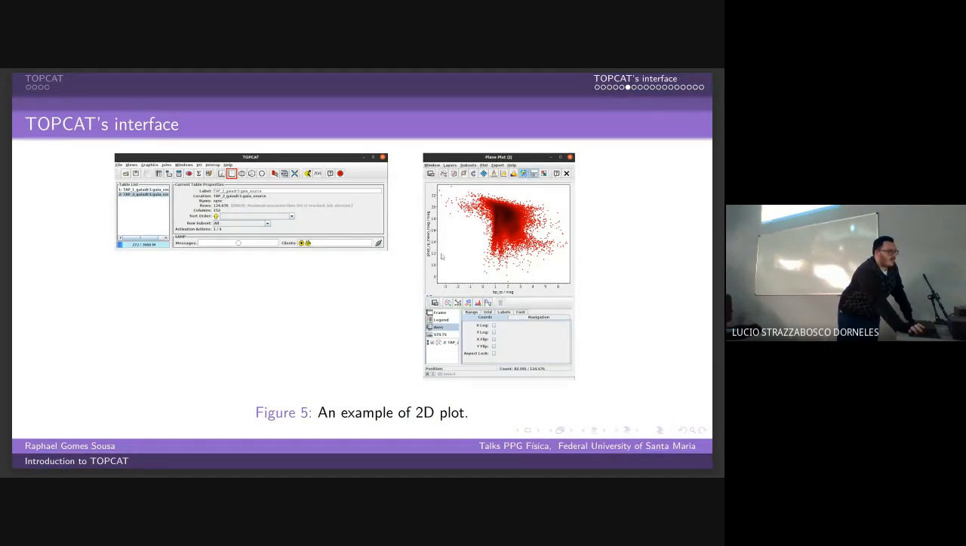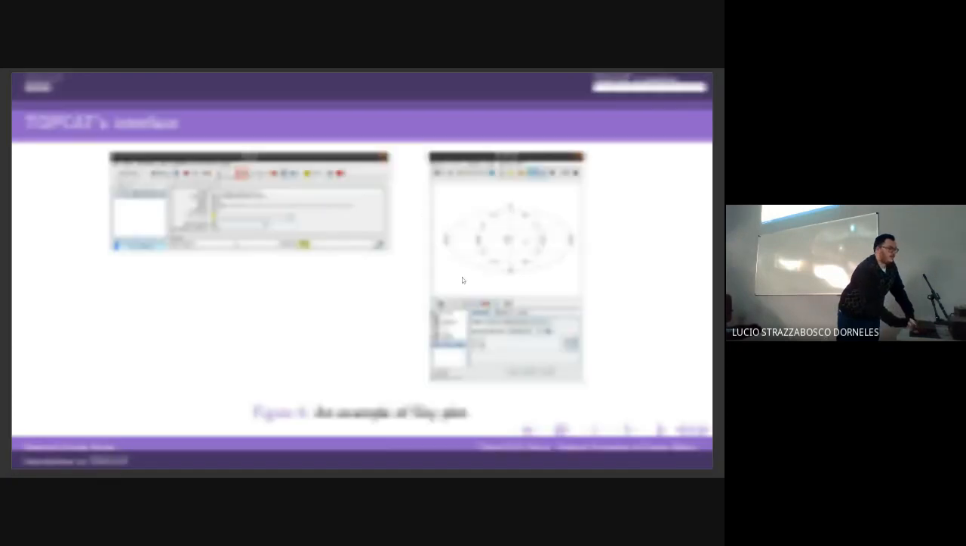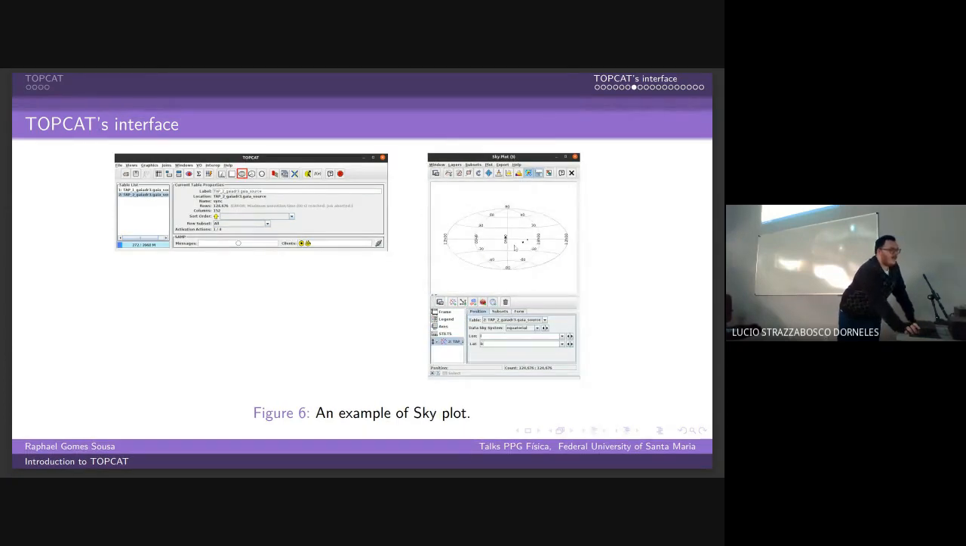Here we have 2D plots and 2x plots. Here it's most used to do the HR diagram, with BP-RP and magnitudes. Here we have galactic sky plots. Here we can use galactic coordinates and equatorial coordinates. So it's easy to manipulate if you have equatorial coordinates or galactic coordinates. You just press the button here.